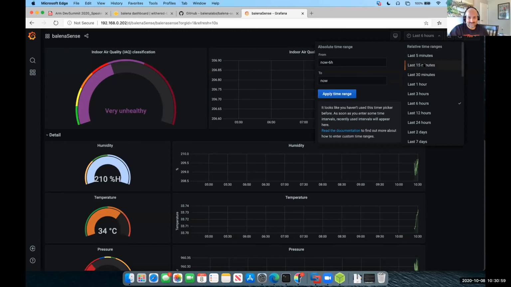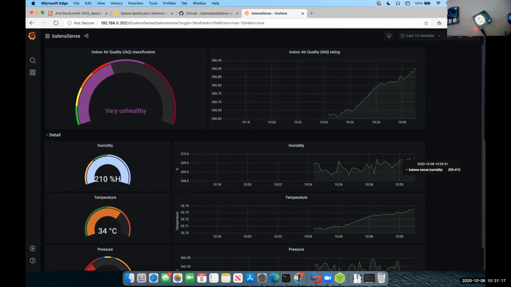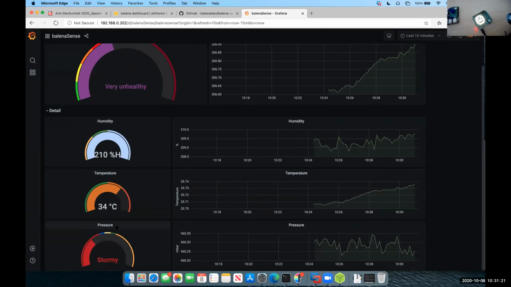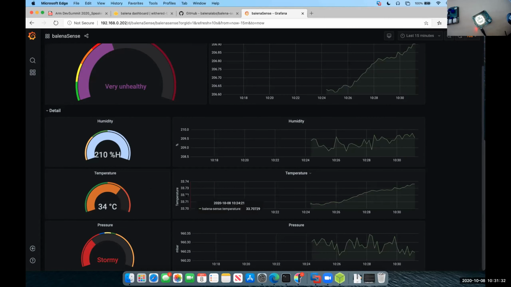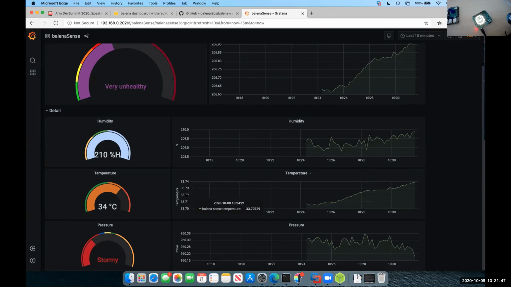I'm going to change the time frame to the last 15 minutes. While this device settles down, it may change, but I'm pulling 210% humidity, so I guess I'm underwater as well. Not sure what's going on with that. I hope yours are a little more accurate. Temperature looks good though, 34 degrees Celsius, and my barometric pressure says stormy. It is cloudy out, but I don't see any storms, but that's okay. So we can see that we are in fact pulling data. All said and done, we've got an IoT endpoint capturing environmental data, and I did it with a click of a couple buttons. So I'm thinking that's a success.